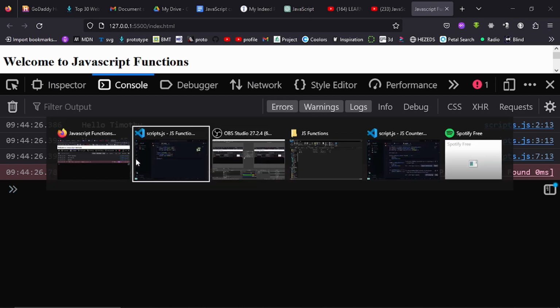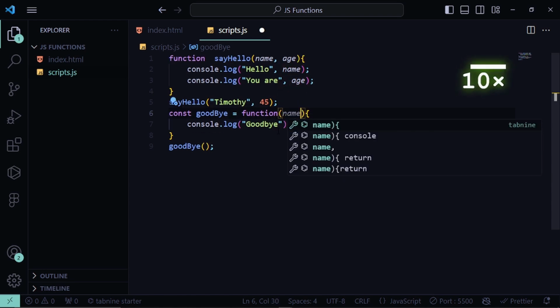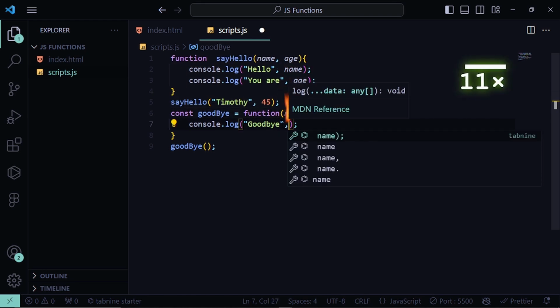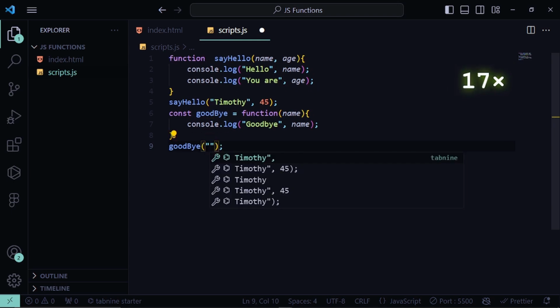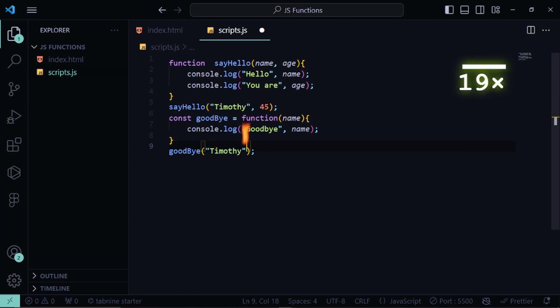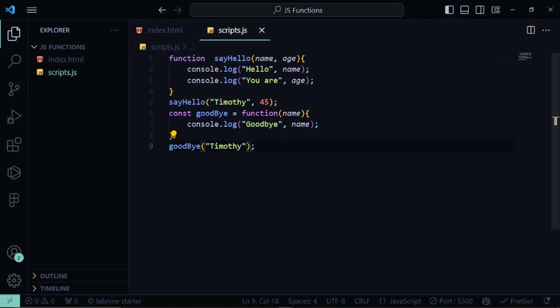Another thing we can also do is add parameters to this. So we can come here and say name, and when we come over here, just add the comma and put the name. And then during execution, we add the name because of the data type we want to collect. We want to collect a string, so we have double quotes and the text that we want to have. So when I save that, it says goodbye Timothy. So you see, hello Timothy, you are 45, goodbye Timothy. So we have functions that we've dealt with, and we're going to look into more details in functions.